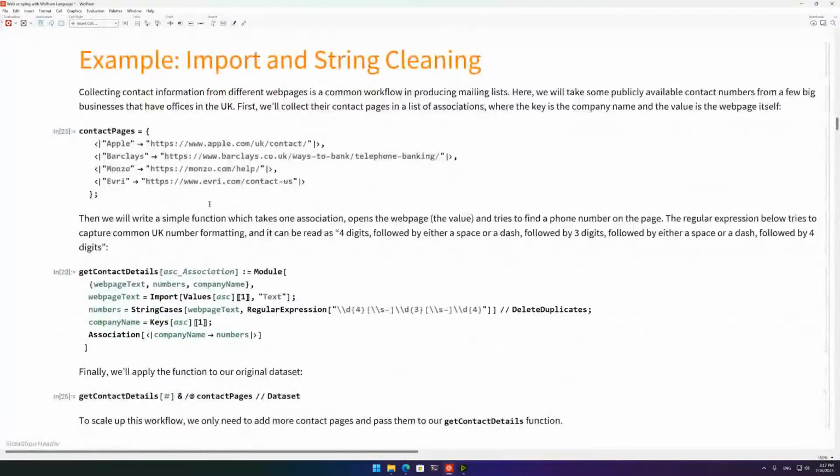Okay, before we move to the more complicated functionality, let's see how we can use even simple import to do something a bit more interesting than collecting something from a single web page. What we're going to do in this example is visit the websites of a few businesses based in the UK. Specifically, we are going to use their contact pages, and we're going to try to extract their phone numbers from the web pages.